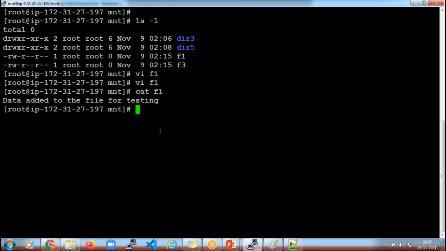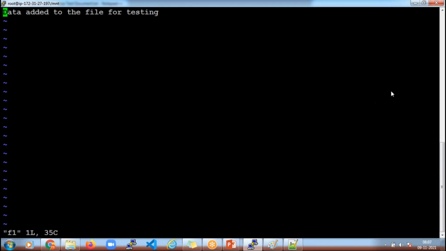Well, let me go to the file again. vi f1, right? So it is opening the existing file. The existing file has some data already, so it is showing the same data for me. As I said, by default, when you open a file in the vi editor, it is in the command mode. Whatever letter you type is treated as a command. Now, I want to insert data, so we need to type i. When you type i, it will be in the insert mode. Now we can start adding the data.